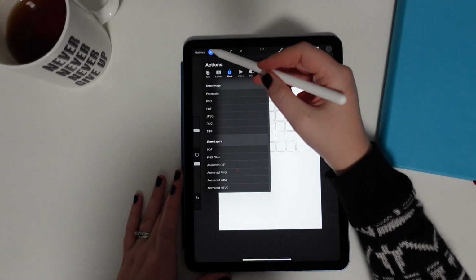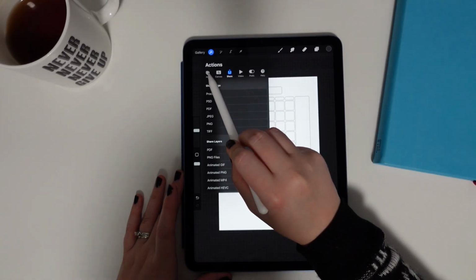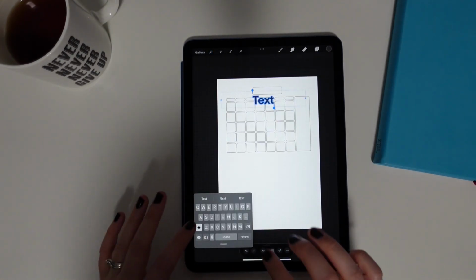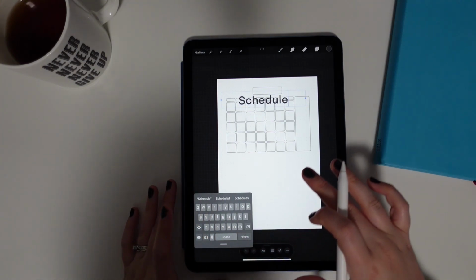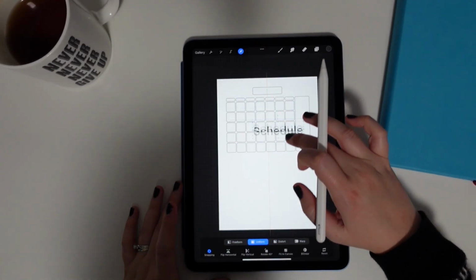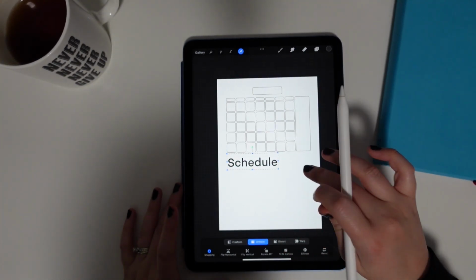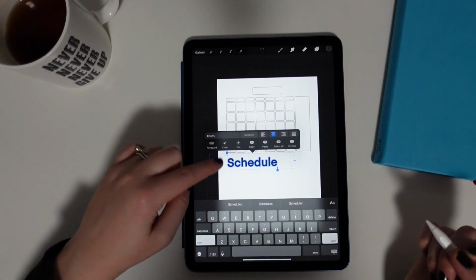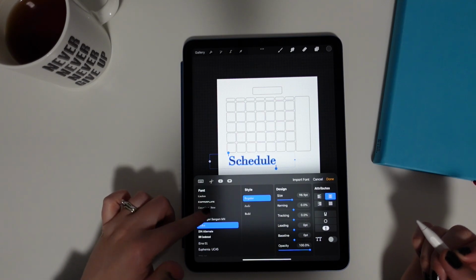So then we're going to go to this little wrench icon, and then there's this button here for add, and here you can add text. So then using the keyboard, you can type in, so like for mine, it was schedule. You can put in whatever you want here. And then to move it, you just click on that arrow and then you can move this onto the screen wherever you like. Now to change the sizing or the type of font it is, you just double click to highlight it all and then you can change it to whatever font you want.